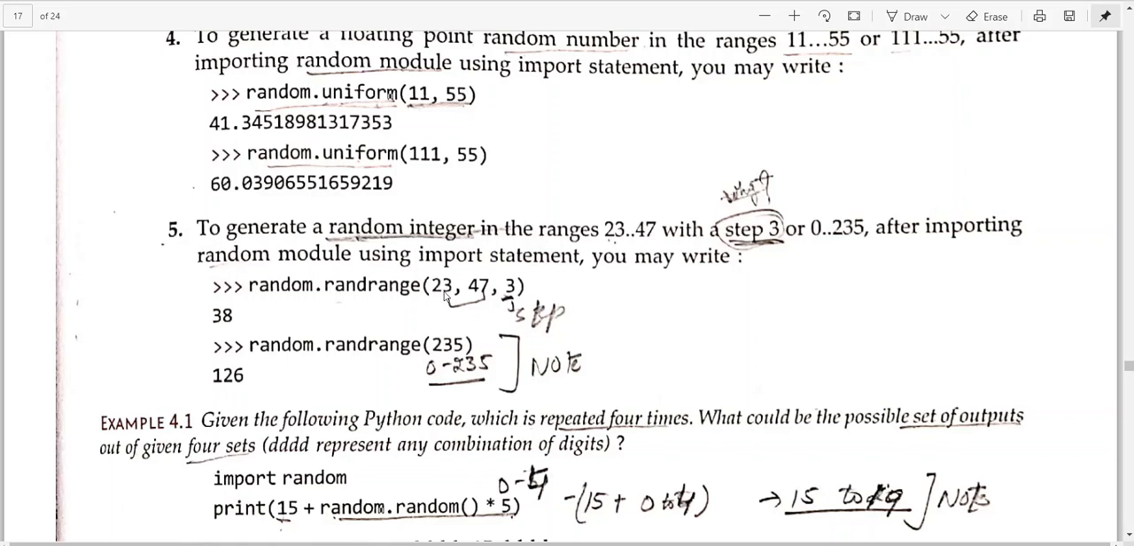Okay, so after 23, what would be the next number generated by this particular random function? It will be 26. Then 26 plus 3 will be 29. Then 29 plus 3 will be 32. 32 plus 3 will be 35. 35 plus 3 will be 38. So it has given 38, a random number.